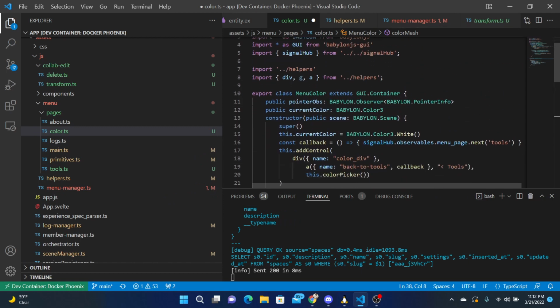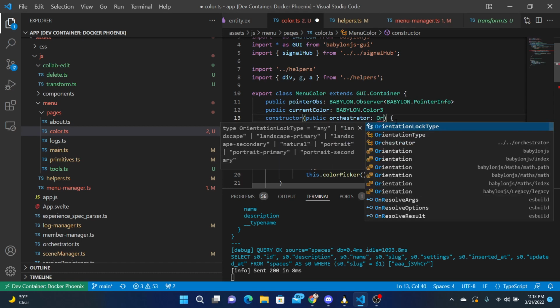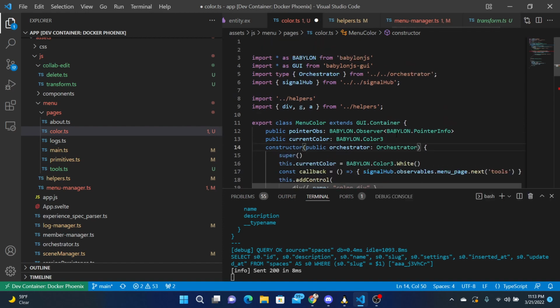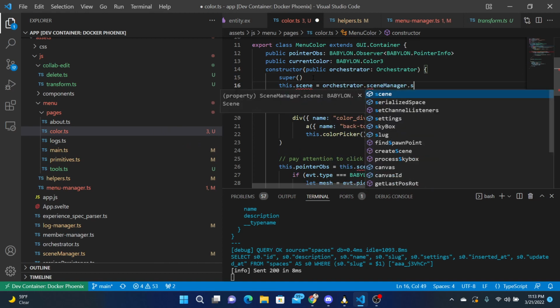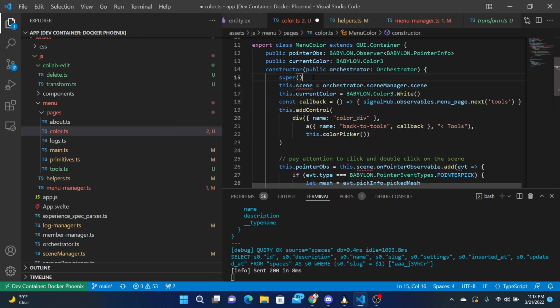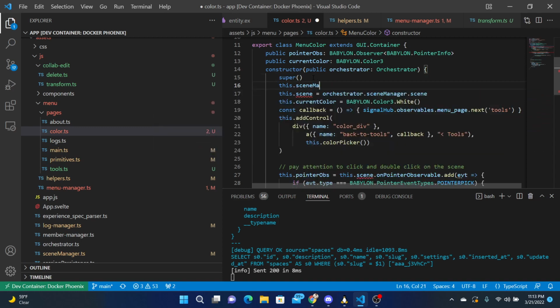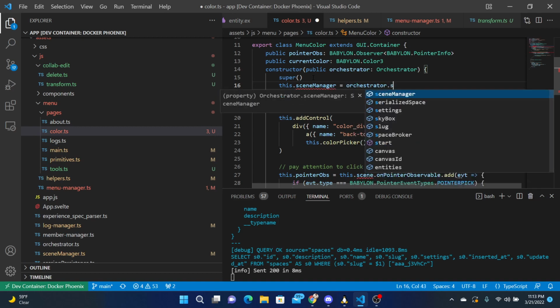Okay, give me a couple more things. Give me the orchestrator. Public orchestrator is orchestrator. So that'll make the imports. Then this scene equals orchestrator dot scene manager scene. Of course, we want the scene manager. The scene manager for orchestrator dot scene manager.